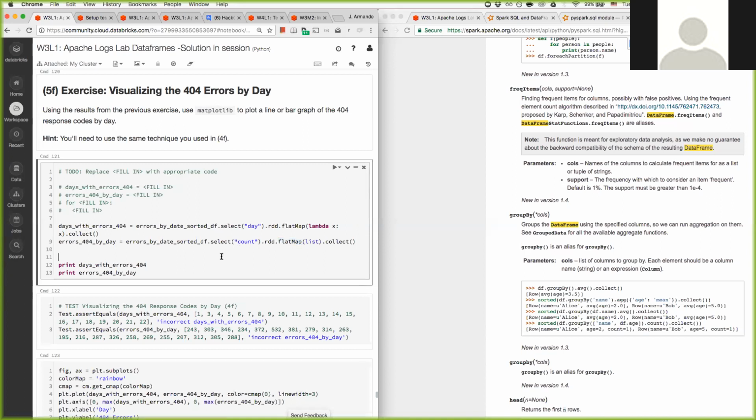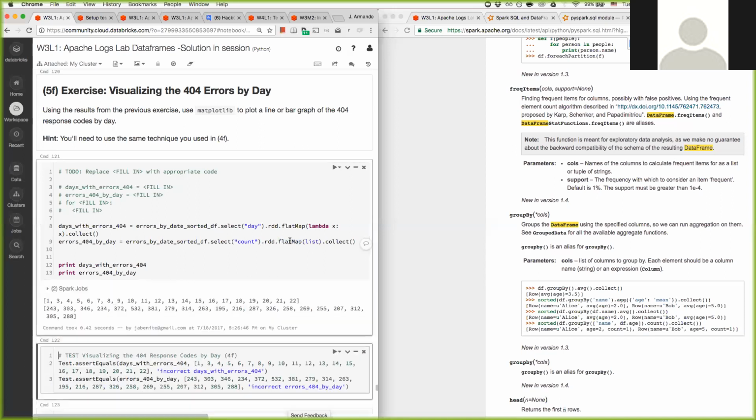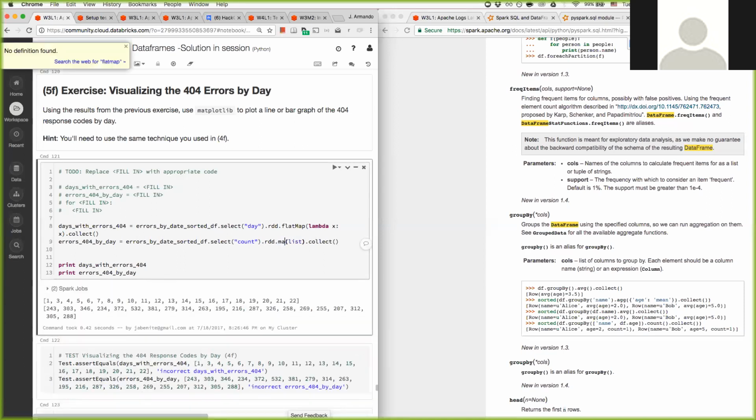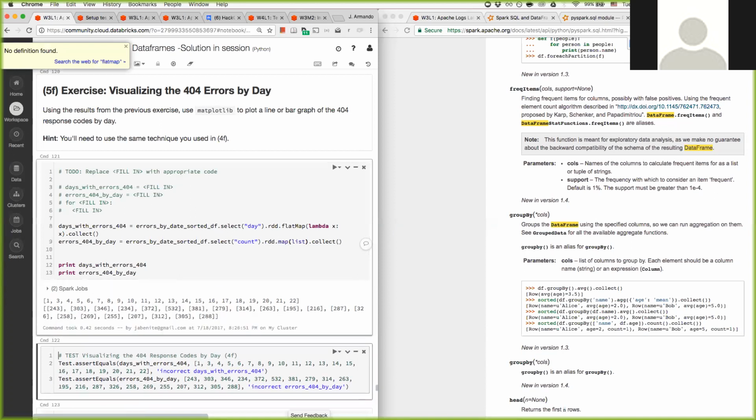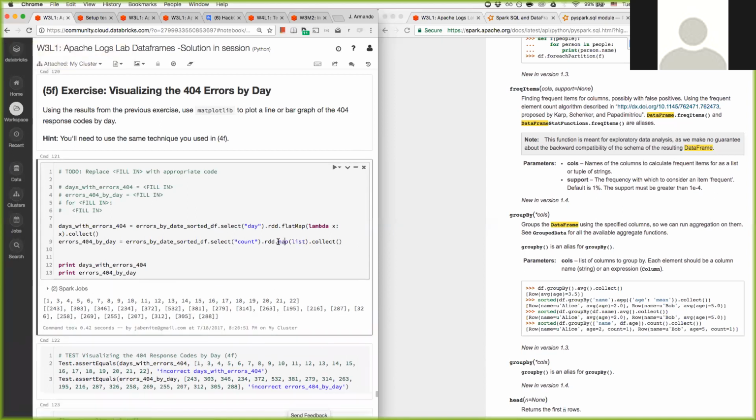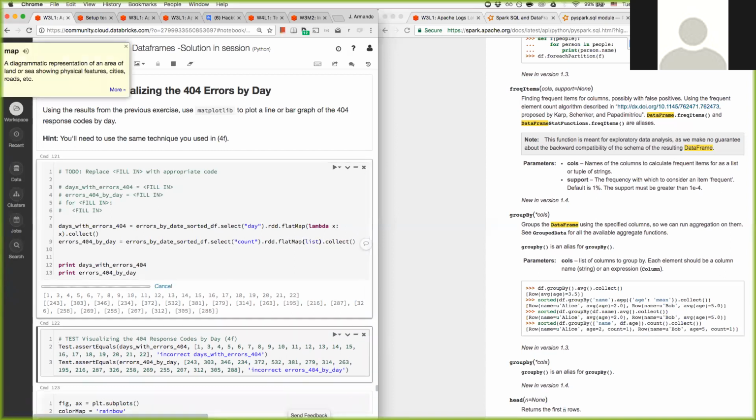Actually, yeah, that's a good question. I think in the other solution we had a map, not a flat map, right? So we do map here. Oh, why is this? Let me think about it.